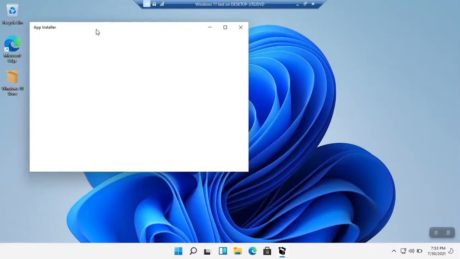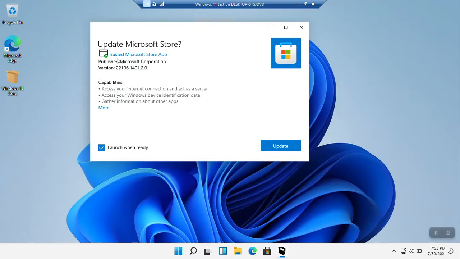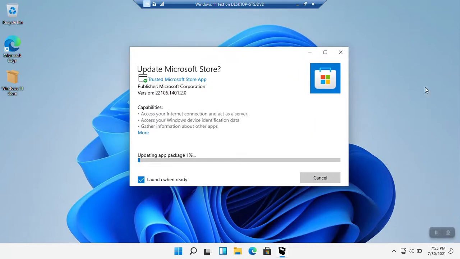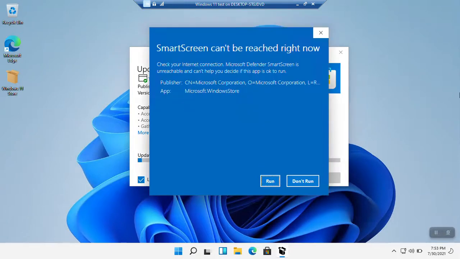Okay, app installer. It is saying that trusted Microsoft. Yep, that is totally an update. Okay, just run.